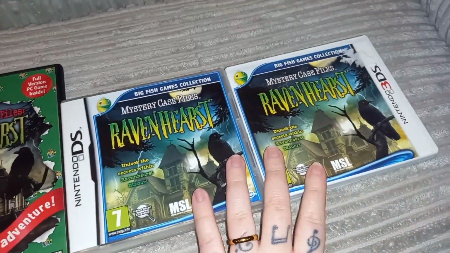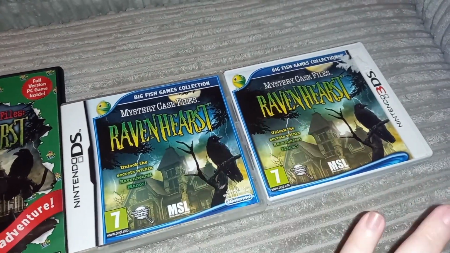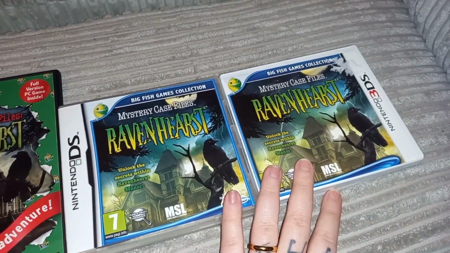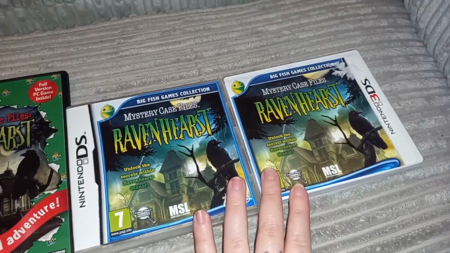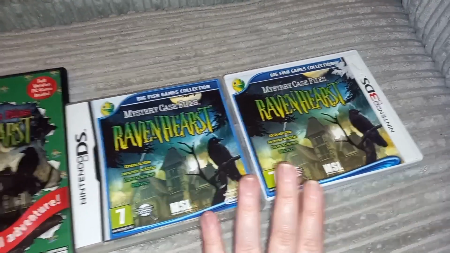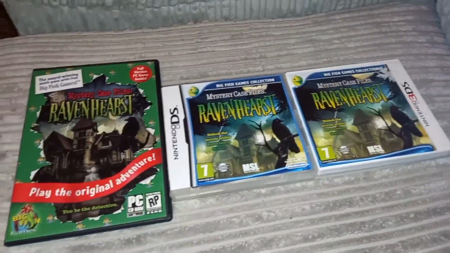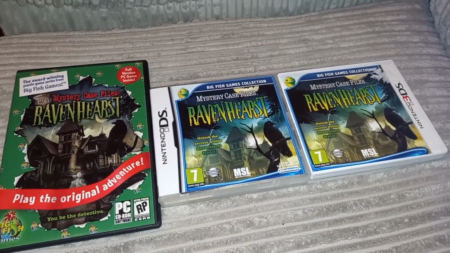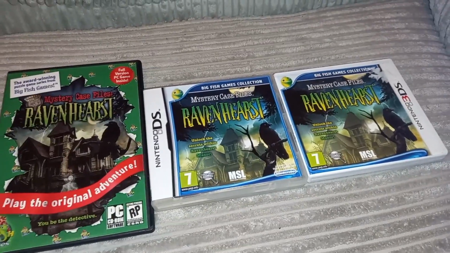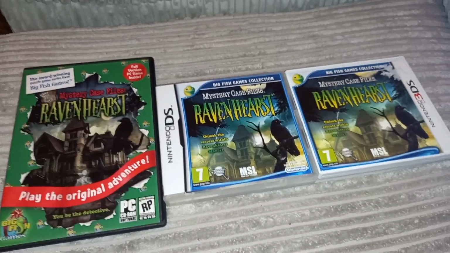But this is a good option too, because I do think hidden objects games play really well on Nintendo systems. So these are quite inexpensive, so if you want to get it on this instead, then please feel free to. I don't know if the gameplay is different, because like I say, I haven't played it on the DS or 3DS, but I'm assuming not. So really, it's up to you.